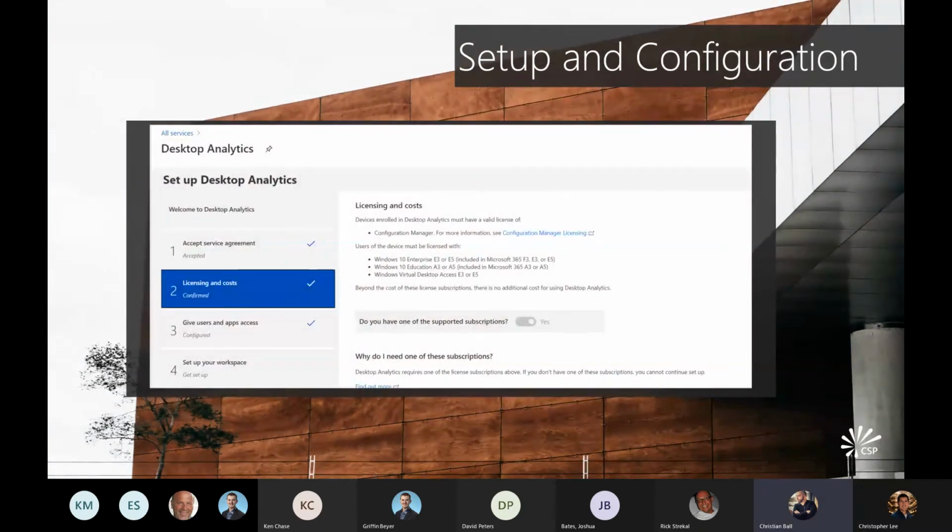Next, you go through all of the licensing costs associated with the tenant. As we previously mentioned, the licensing is pretty straightforward here. If you've got any of those, it also supports Windows VDA licenses if they're E3 or E5 as well. But you have to mark this as yes, and it'll explain why you need those subscriptions, and you click next, and you're all set.